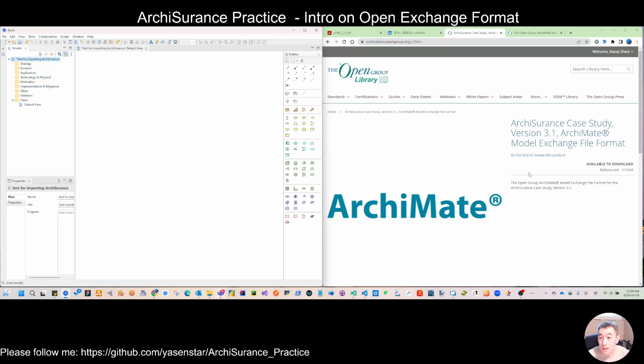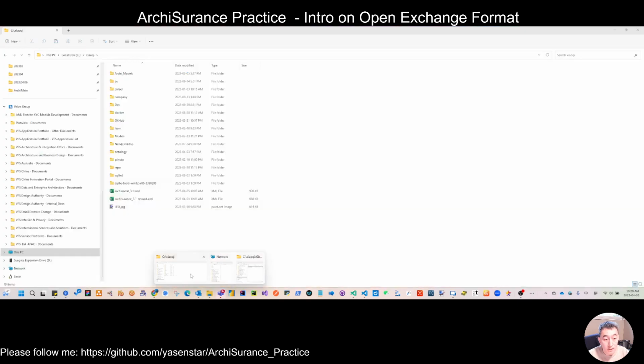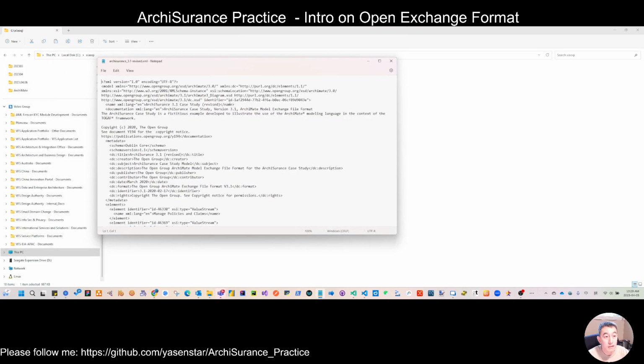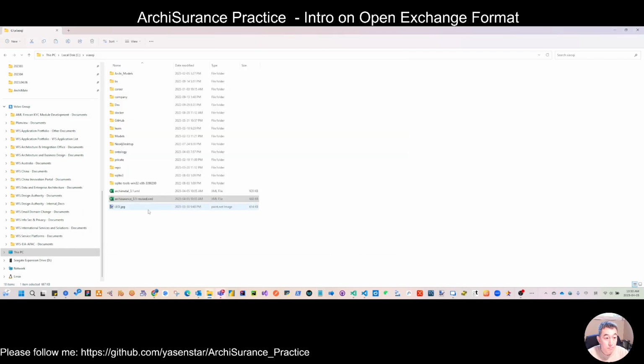I have already downloaded this. Here you can see what the exchange file looks like. You can even open it in Notepad. It's just a standard XML format that documents all the details: the models, elements, as well as the views. So this is actually the ArchiSurance model.